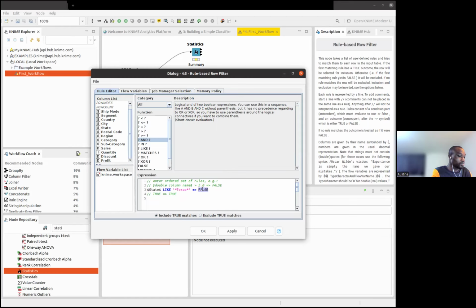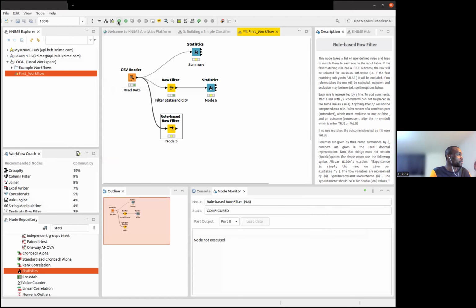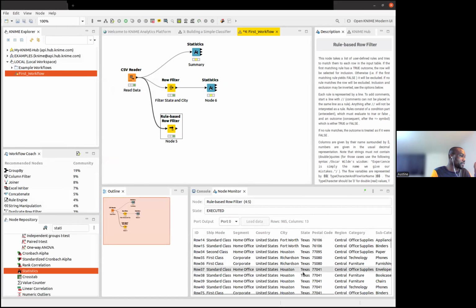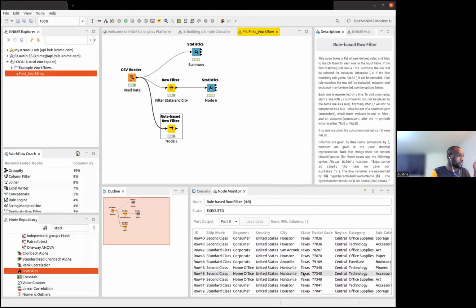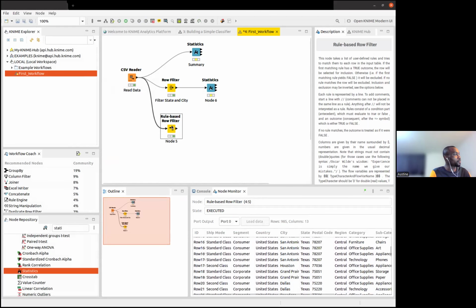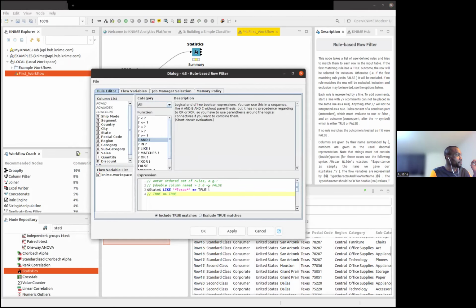So you want the rows that match with Texas. When we run, you see easily that the state has been filtered. But of course, this is just one condition, right? And remember, it depends. If I decide to use false here, then it means I exclude the true matches. So in this case, I would still get my Texas. It depends on the logic you want to use.